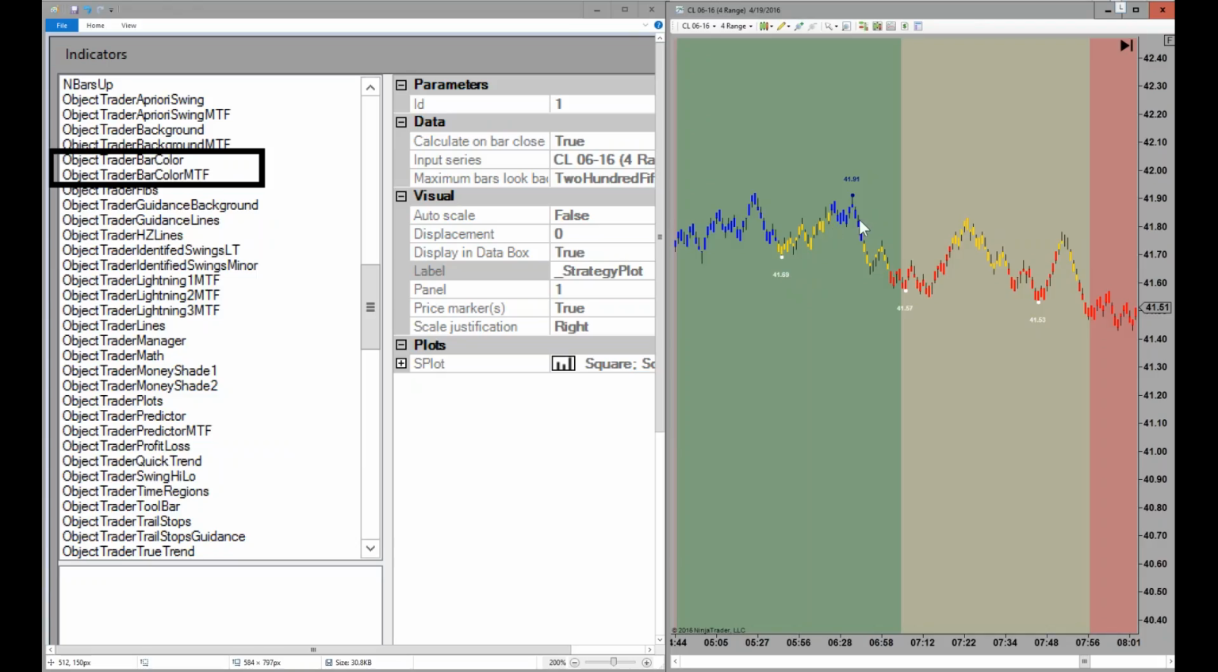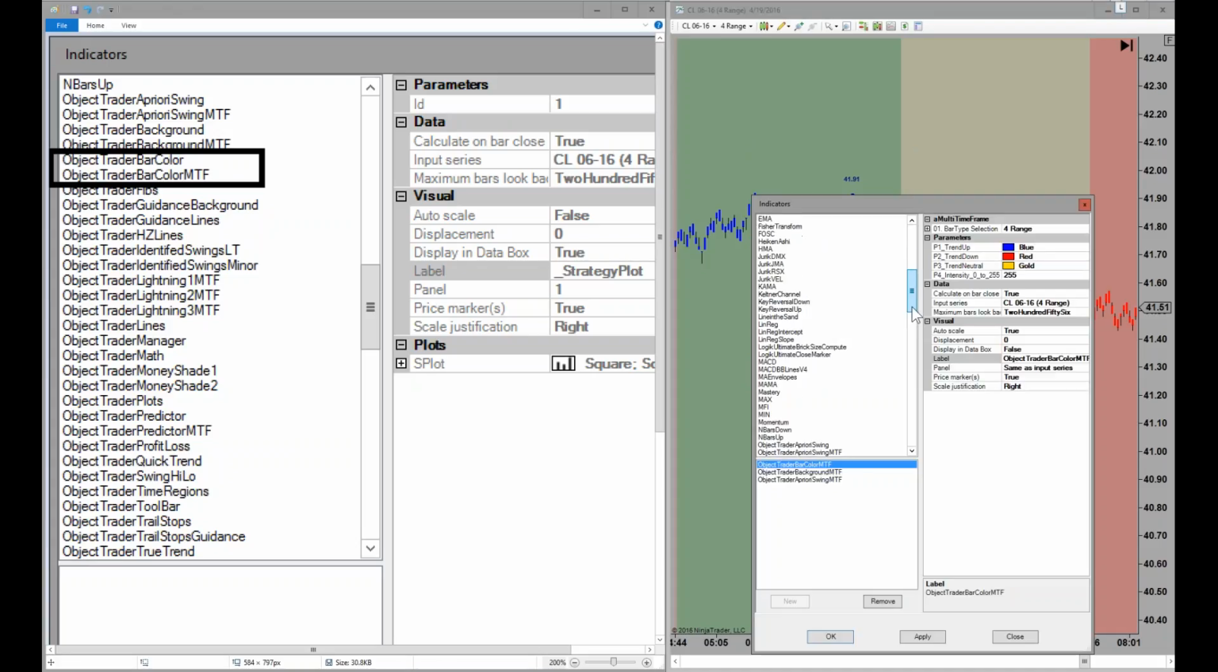Okay, notice those little swings there. All right, so now we've gone through the a priori swing, the background, and the bar colors. Now we do have fibs on here also. I think everybody knows about the fibs. All you simply do is go down and put your fibs on.